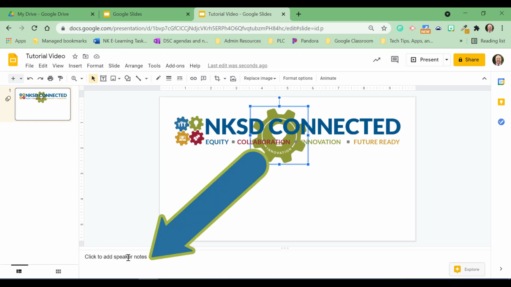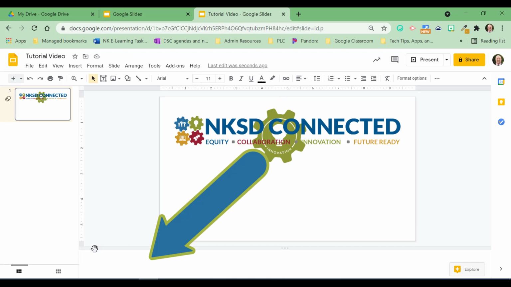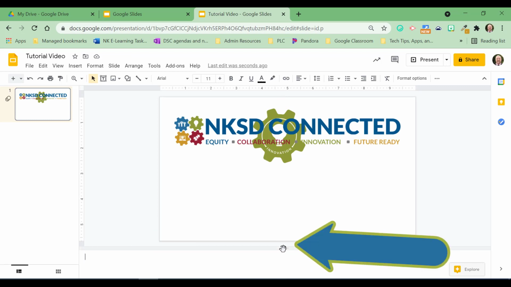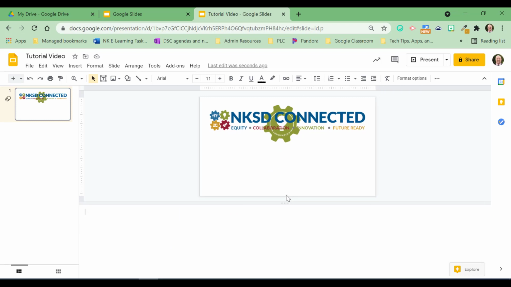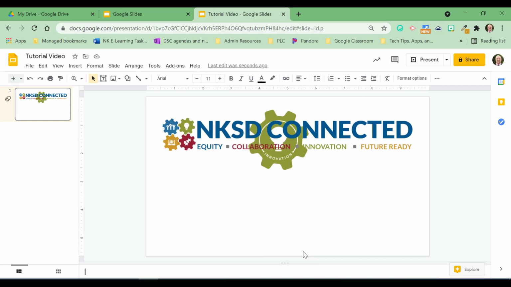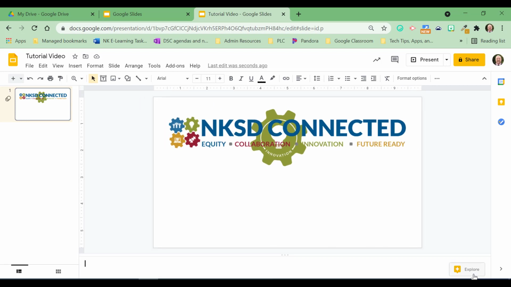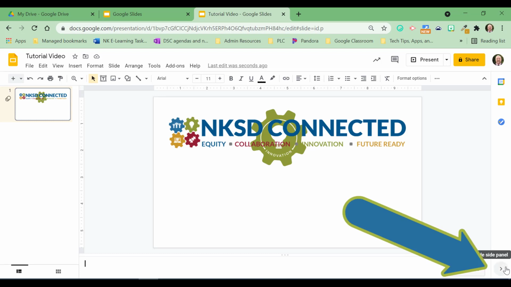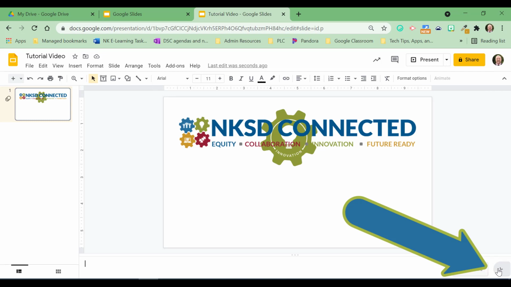You have your speaker notes for your slides down at the bottom. You can change the view of this by clicking right here in the middle and going up or down, depending upon whether or not you want more room to add text or you want a bigger canvas to edit. You can access the Explore features over in the bottom right. And just like within Docs, you have the side panel where you can access other Google tools, and you can also hide that side panel if you like.